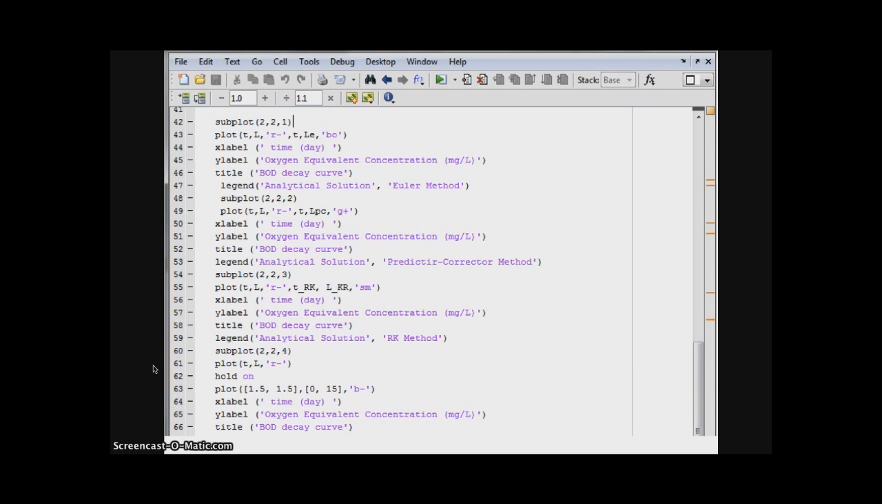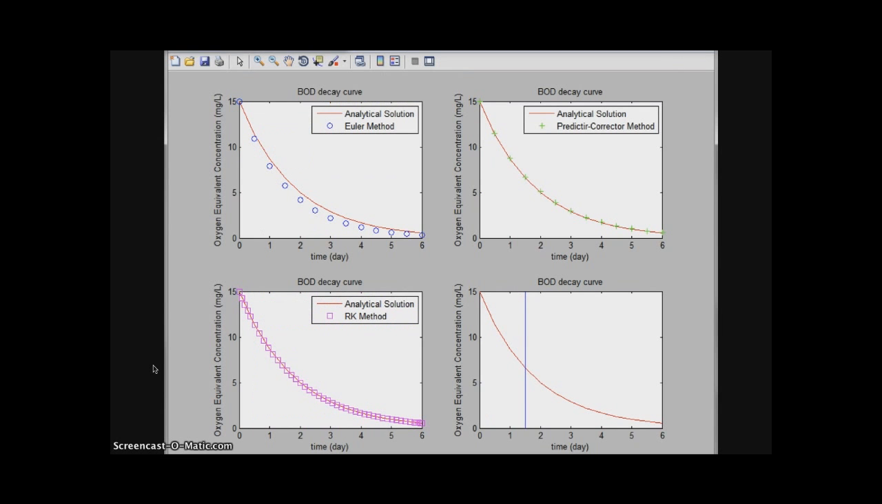We were also asked to find the BOD remaining at time 1.5. To do this, we decided to solve it graphically, so we created a line at 1.5 on our analytical solution, and we'll see where they intersect shortly. Here you can see the plots that we came up with.